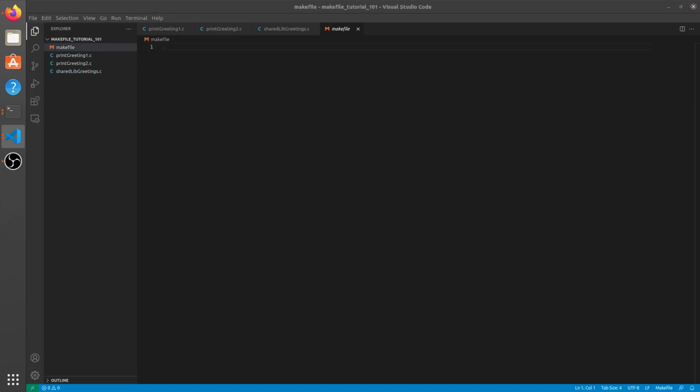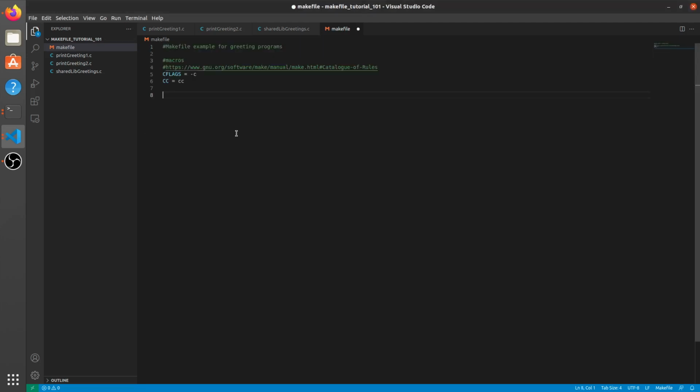All right, so here's the Makefile, and we will start by looking into what a macro is. A macro is a piece of code or like a variable that can be reused throughout the Makefile, and so it just replaces whatever you have on this side with wherever we have it over here.